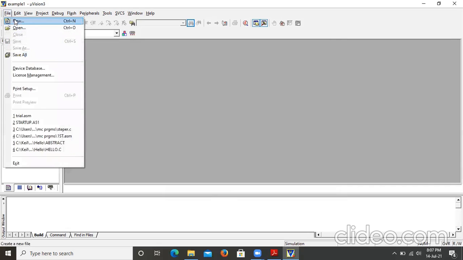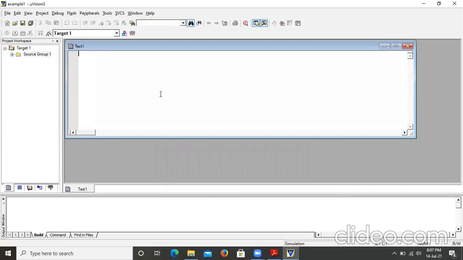Go to File, New. The editor window will appear. This is the window where you are going to write the ALP. We shall write a simple program just to transfer or load values. Start with ORG at address 0h. Then simple instructions to just copy the values.